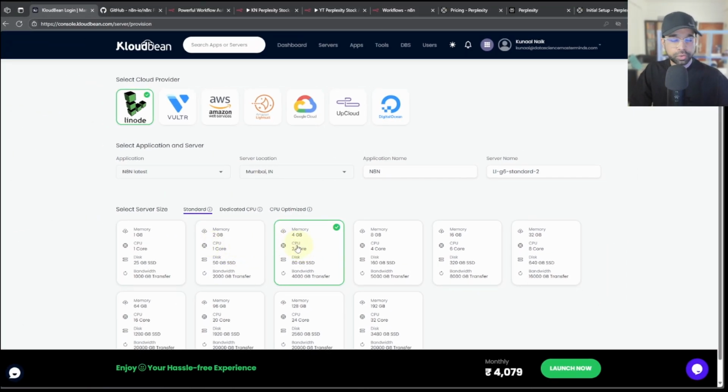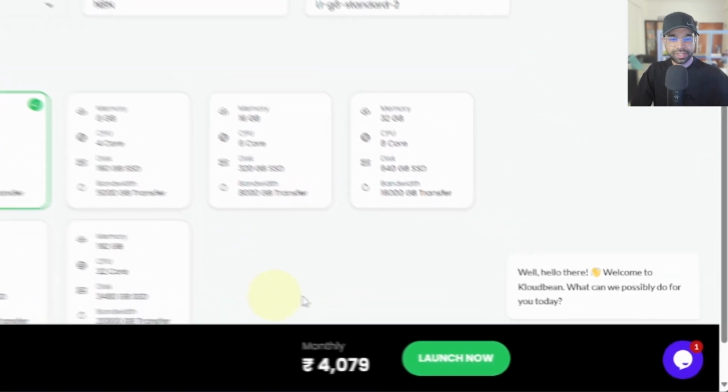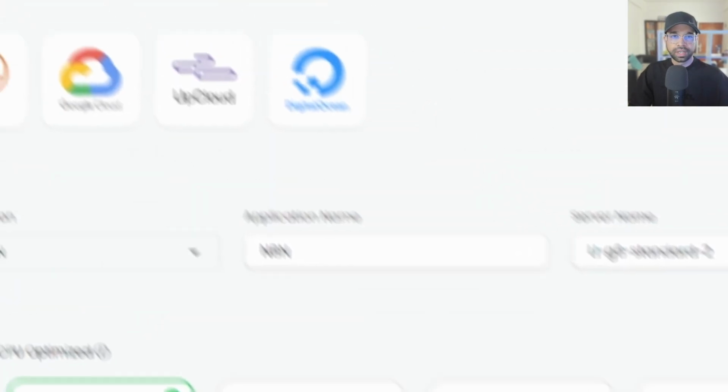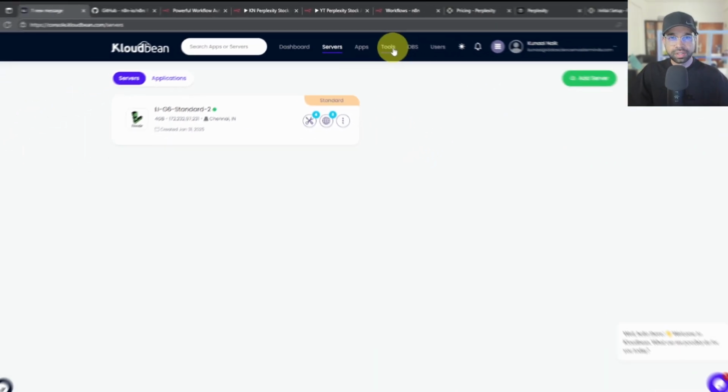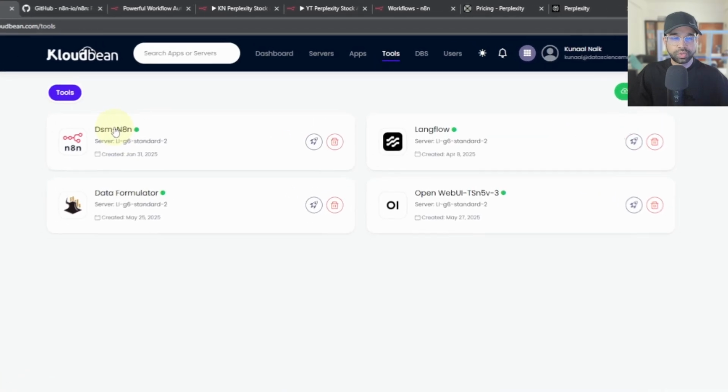I personally use a 4 GB one, as it keeps my community alive. We have a couple of community members who are already using it, so it's really good in terms of having some speed that you can create. Now once you launch this, your server will be launched. It will take some time, and then your tools will be set up.